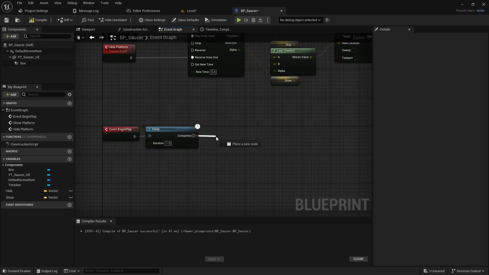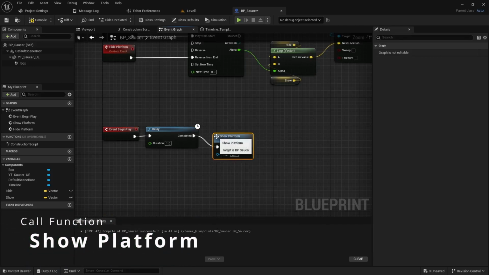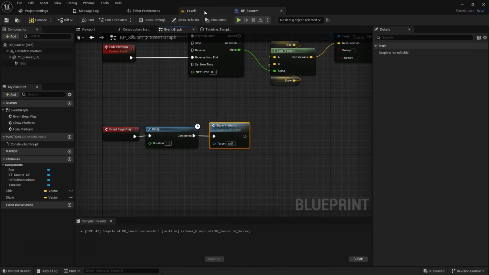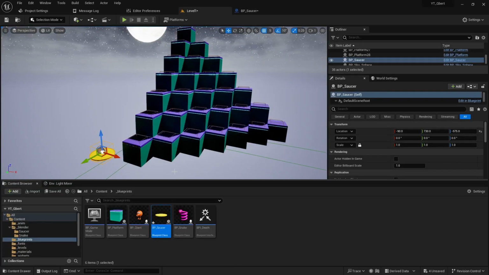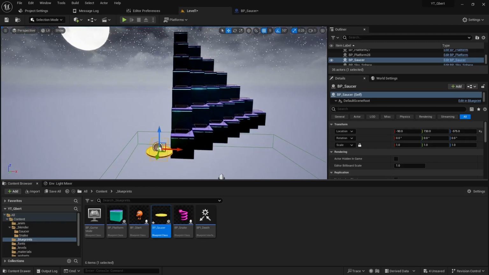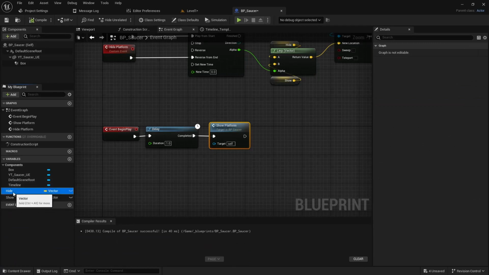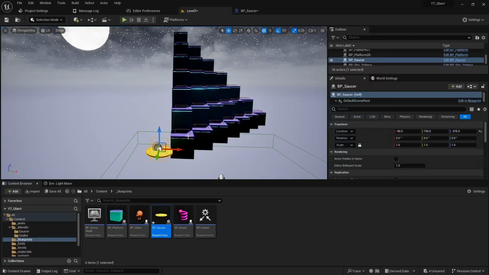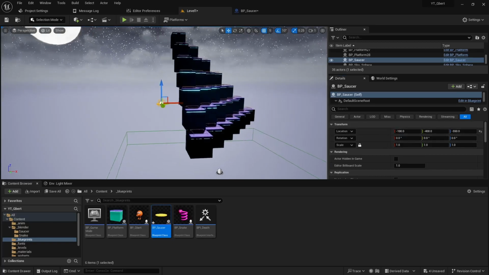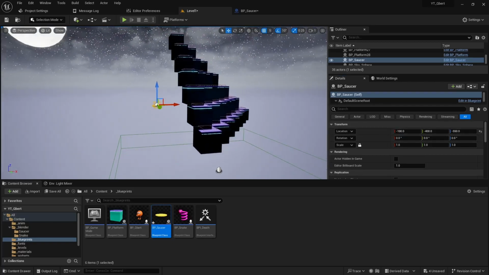And then we're going to call show platform. So if we're going to be showing platform as the first thing we're doing, we should probably hide the platform by default. So we can come into our scene and drag our blueprint in. Now I can manually move in position, but we have the hidden location already. I can just come into hide, right click and copy, come back into my level. For location, I can right click and paste. And then you can see that's the hidden location right there.